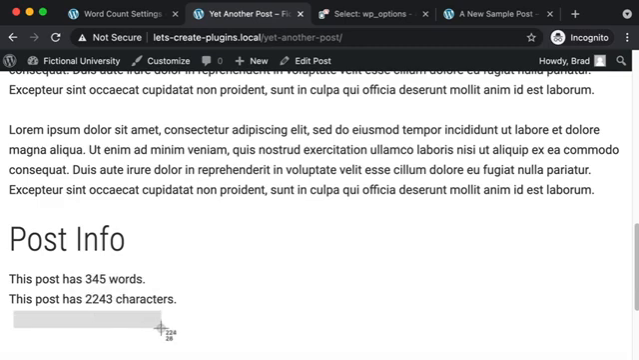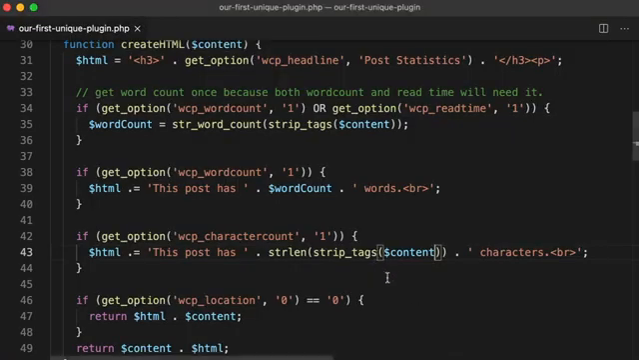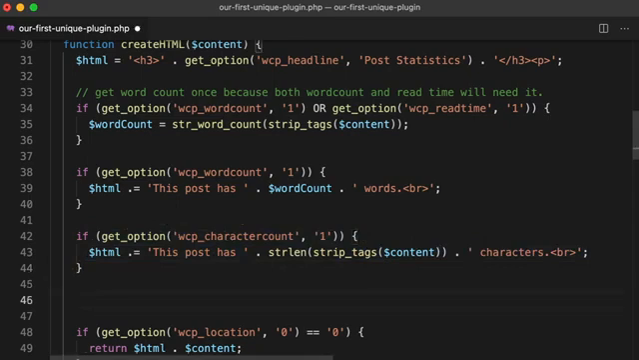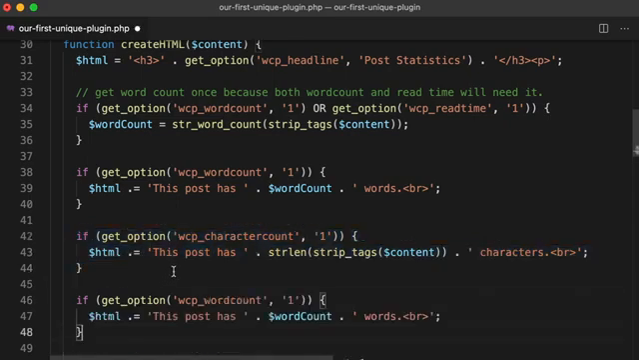Finally, let's add the approximate read time. Now there are a million different ways that you could calculate this, but I performed a little bit of Google research and it said that the average adult reads approximately 225 words per minute. So with that in mind, here's how I would set that up. Right below this character count option, I would actually just use these 3 lines as a template again, so copy and paste, duplicate them.